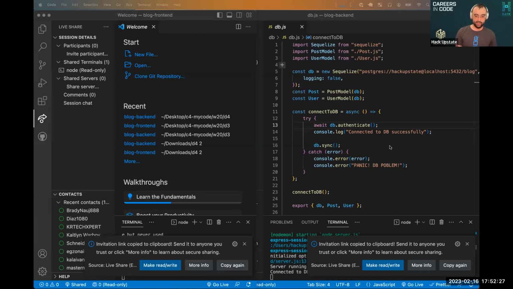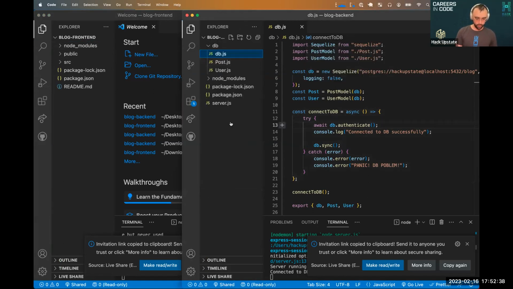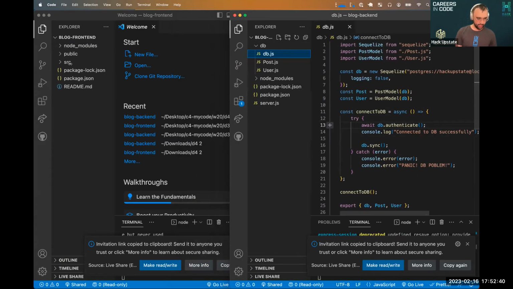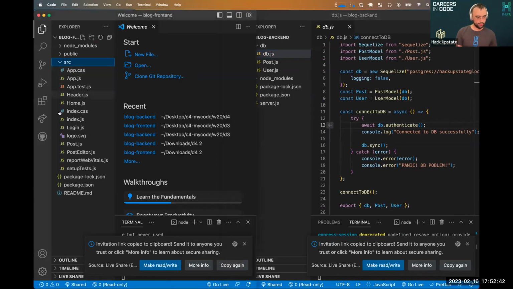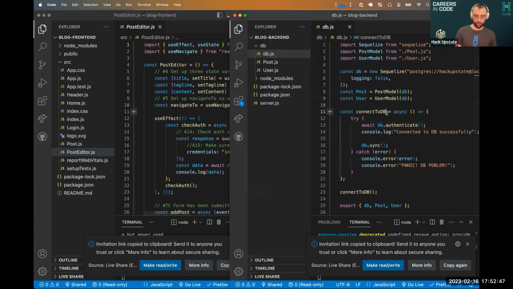Live share is in Zoom. Let's also do our... That goes there. And we're starting in the post editor tonight. So if you pop open the post editor in the front end. Yep.